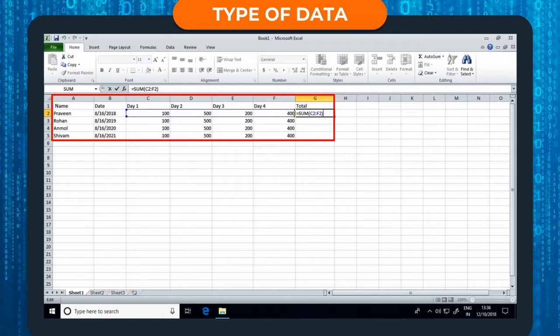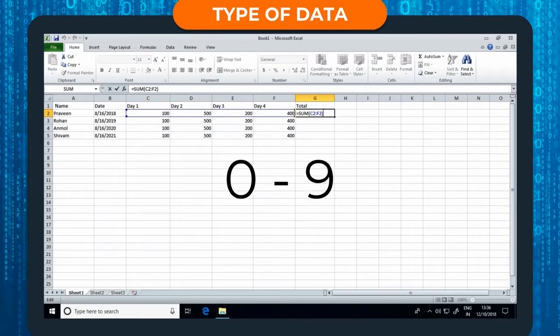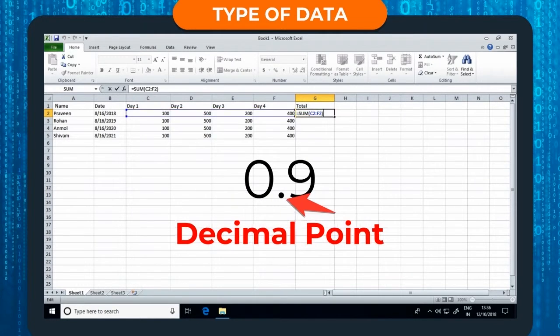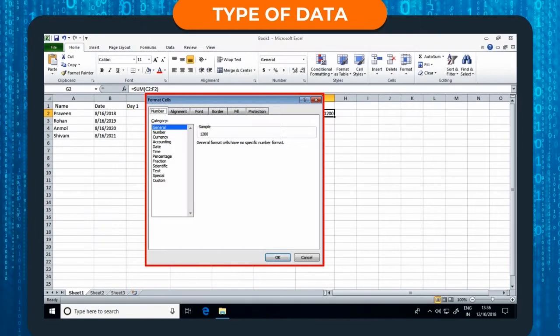Type of data: number. Excel is mainly used for manipulation of numeric data. Numbers consist of 0 to 9. Decimal point, a period, is used as a separator for decimal numbers. Comma is used as a separator for thousands. Numbers can start with a $ sign or with some other currency symbols. You may use a built-in numeric format.